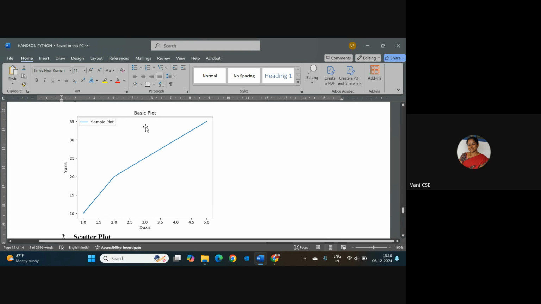The title of this graph is basic plot. This is the title of this graph. And there is a legend present for this graph. This is the legend, so you have to keep this in mind. So you have to display a graphical format like this.